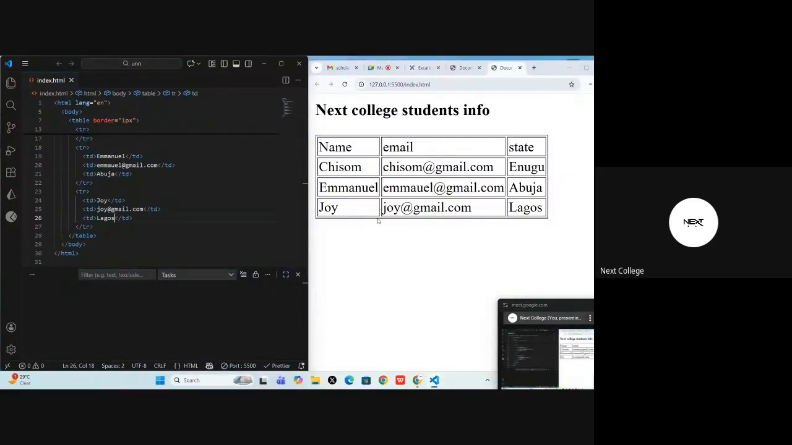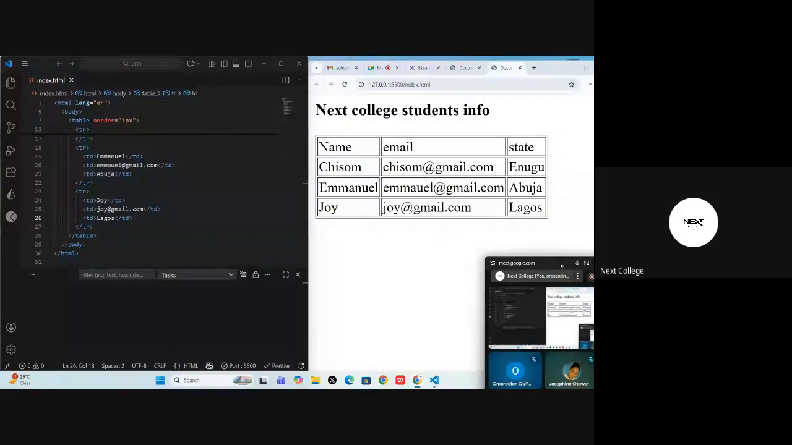Can you guys see any questions so far on this table? All right, that means there is no question on this table.